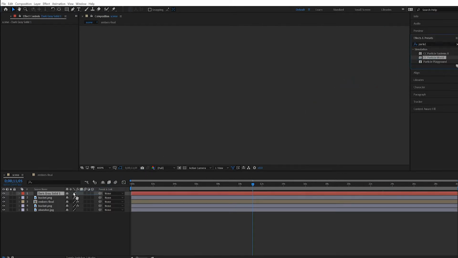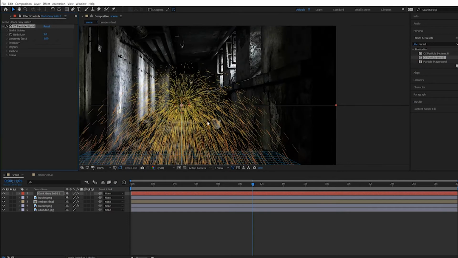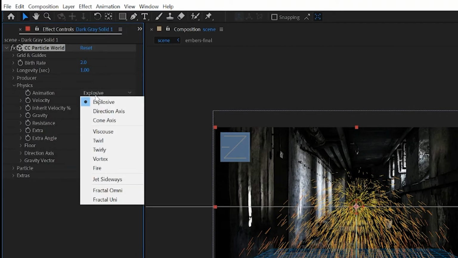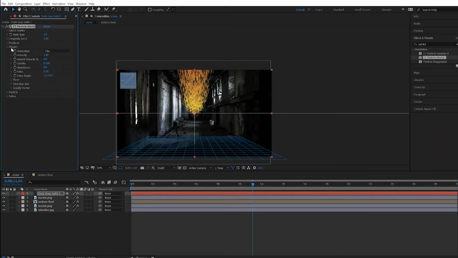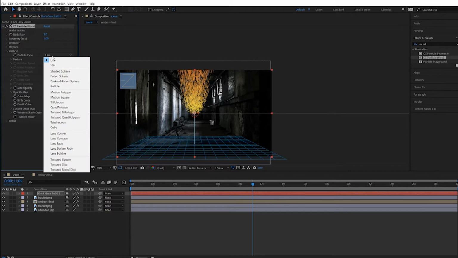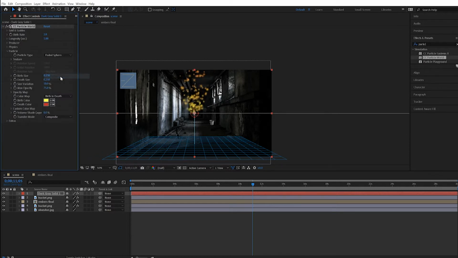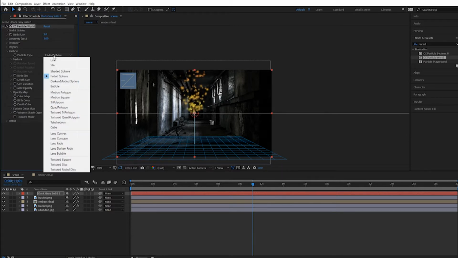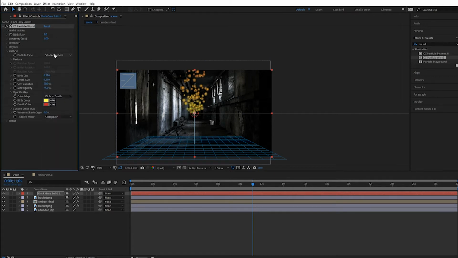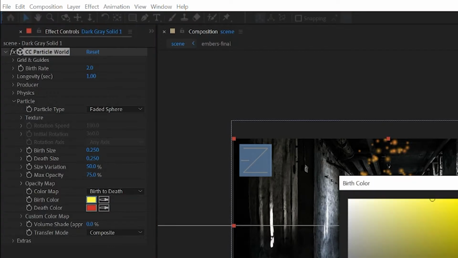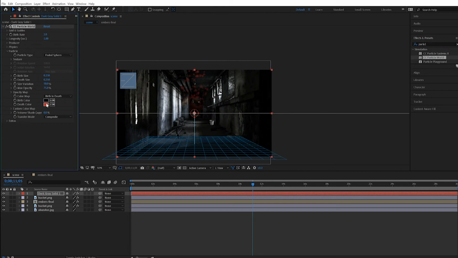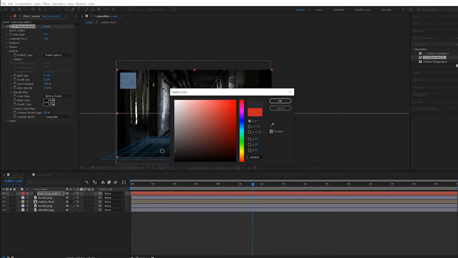Apply the CC Particle World. Go to Physics. The type will be Fire, just like the other one. Going to the particles, instead of these long streaks, we're going to use faded spheres. And either this one or shaded spheres will work out. I'm looking to use this as a luminosity mask, so making them black or dark grays are fine.